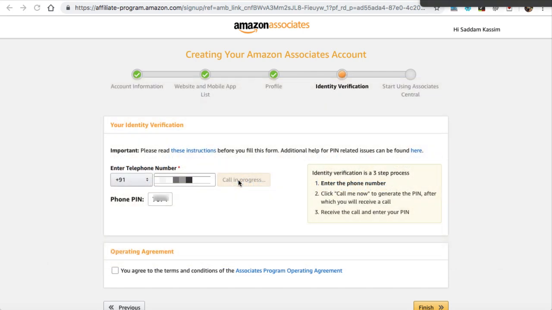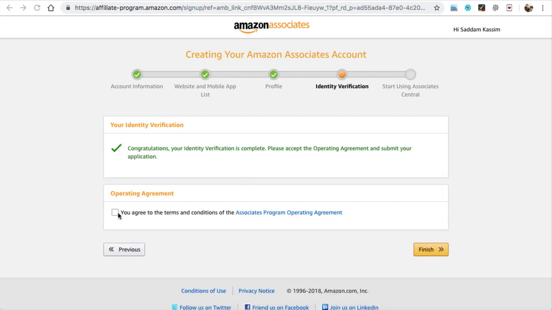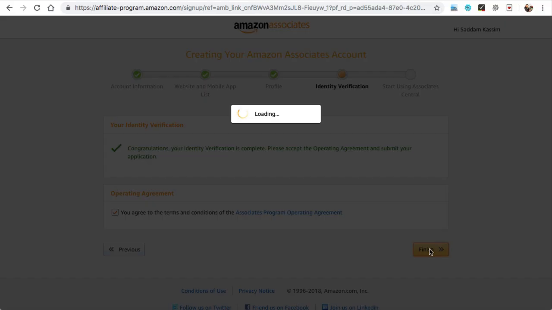From Amazon.com. Using the touchpad on your phone, please enter the 4-digit PIN number that was displayed on your screen. As you can hear, it is on my phone, so let's enter the PIN number that is displayed onto the screen. So this call I have received from Amazon. Now just click on this you agree, and then we can click on finish. So that's all we had to do.